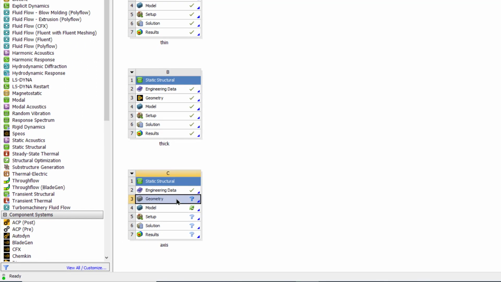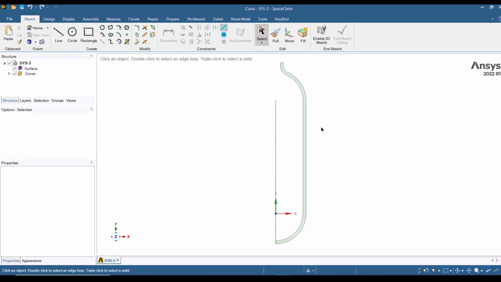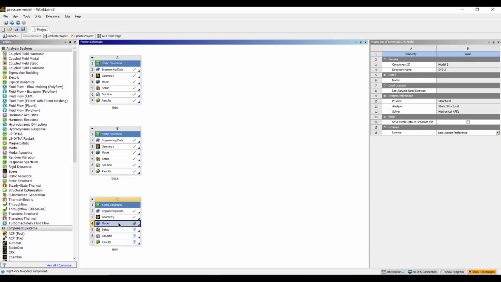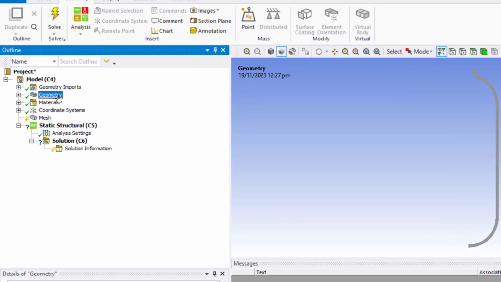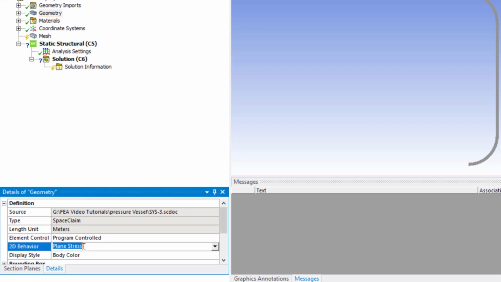Then right click on geometry and import the geometry file from where you have saved the file. This cross section was created in my previous video. The link to that video is provided in the description. Now double click the model button, then go to the geometry tab. In the properties, change the 2D behavior from plane stress to axisymmetric.